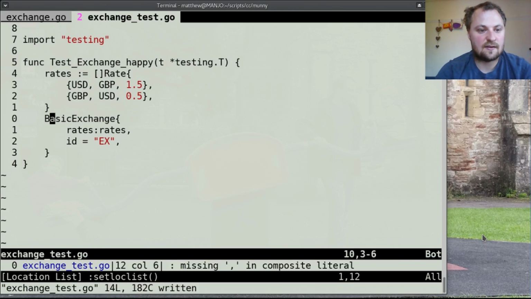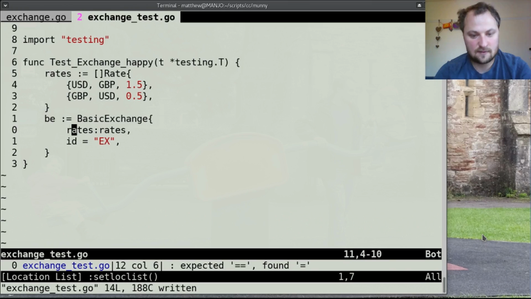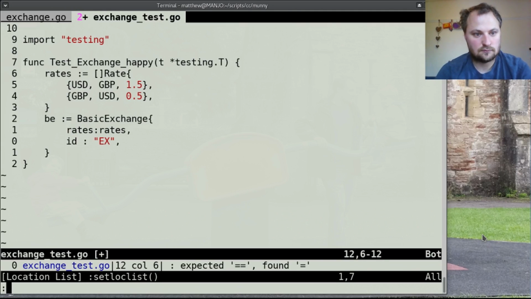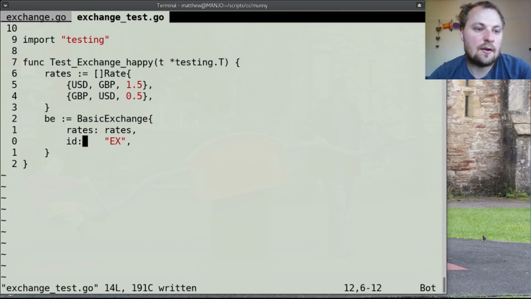Although that's just an expression, we need to BE colon equals. Don't want to cover that. There's a comma missing. Equals 12.6. Oh. Try that. So we have our basic exchange and it has some rates for transfer.